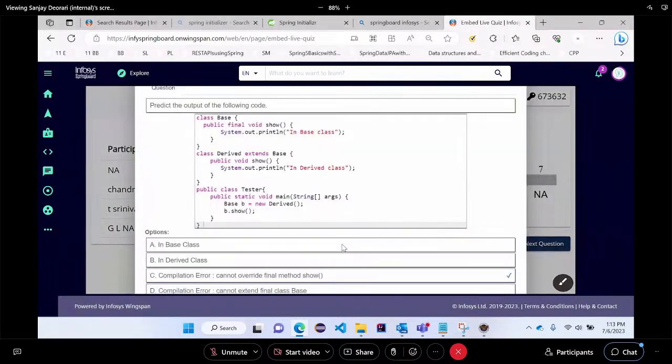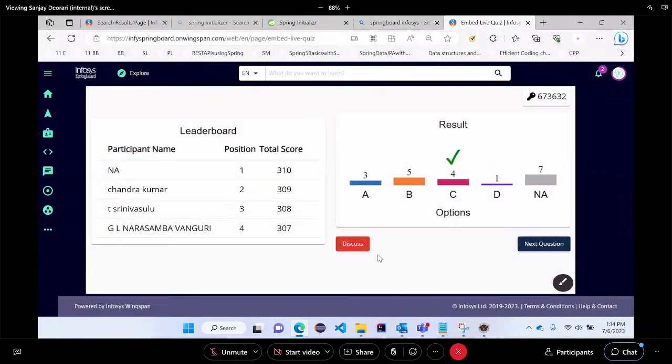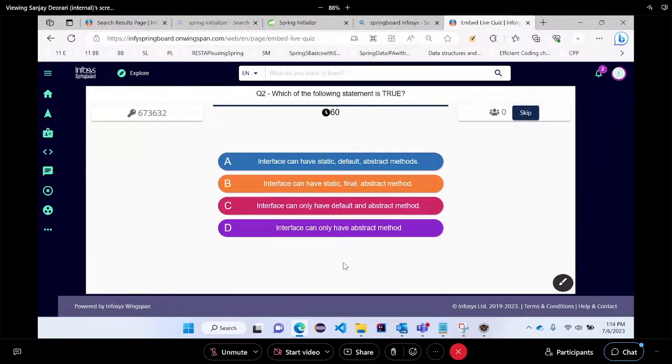Okay, so this was the code snippet, and this will be a compilation error because show is final in the parent class, and any method which is declared as final you cannot override. So that's why option C is right. Moving on to the next question.